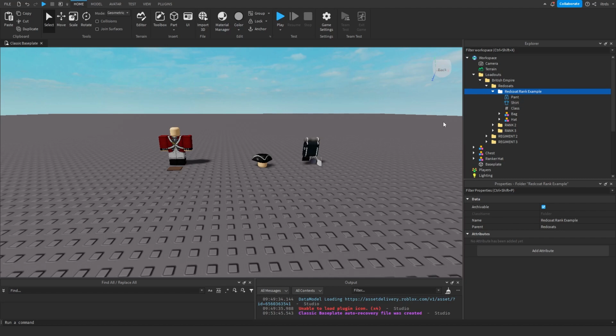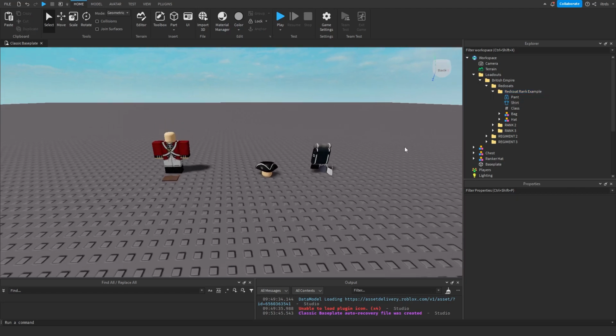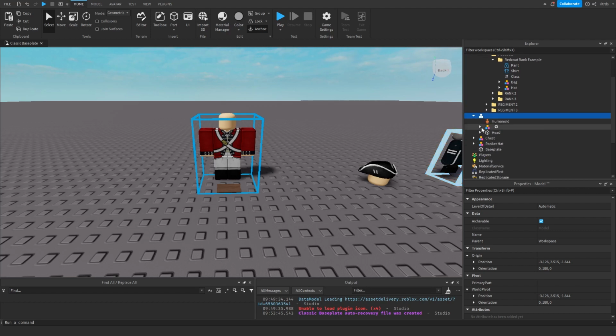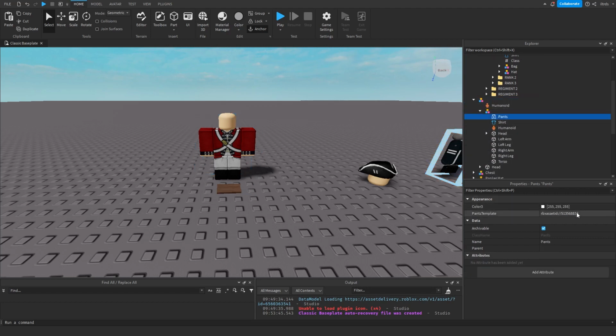We will start with the easiest part, adding the shirt and pants. Copy and paste the ID of the shirts and pants into the already existing shirt and pant values in the rank folder.